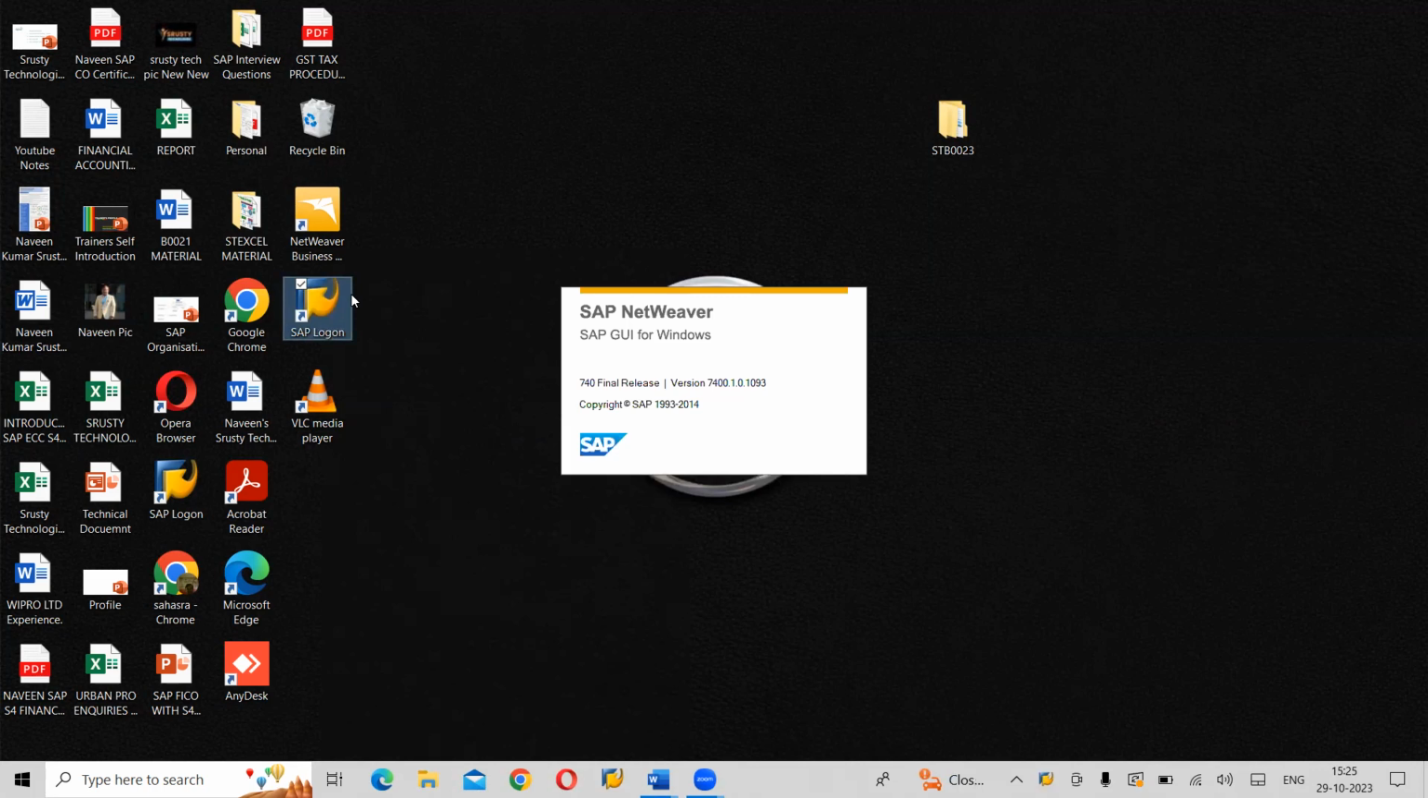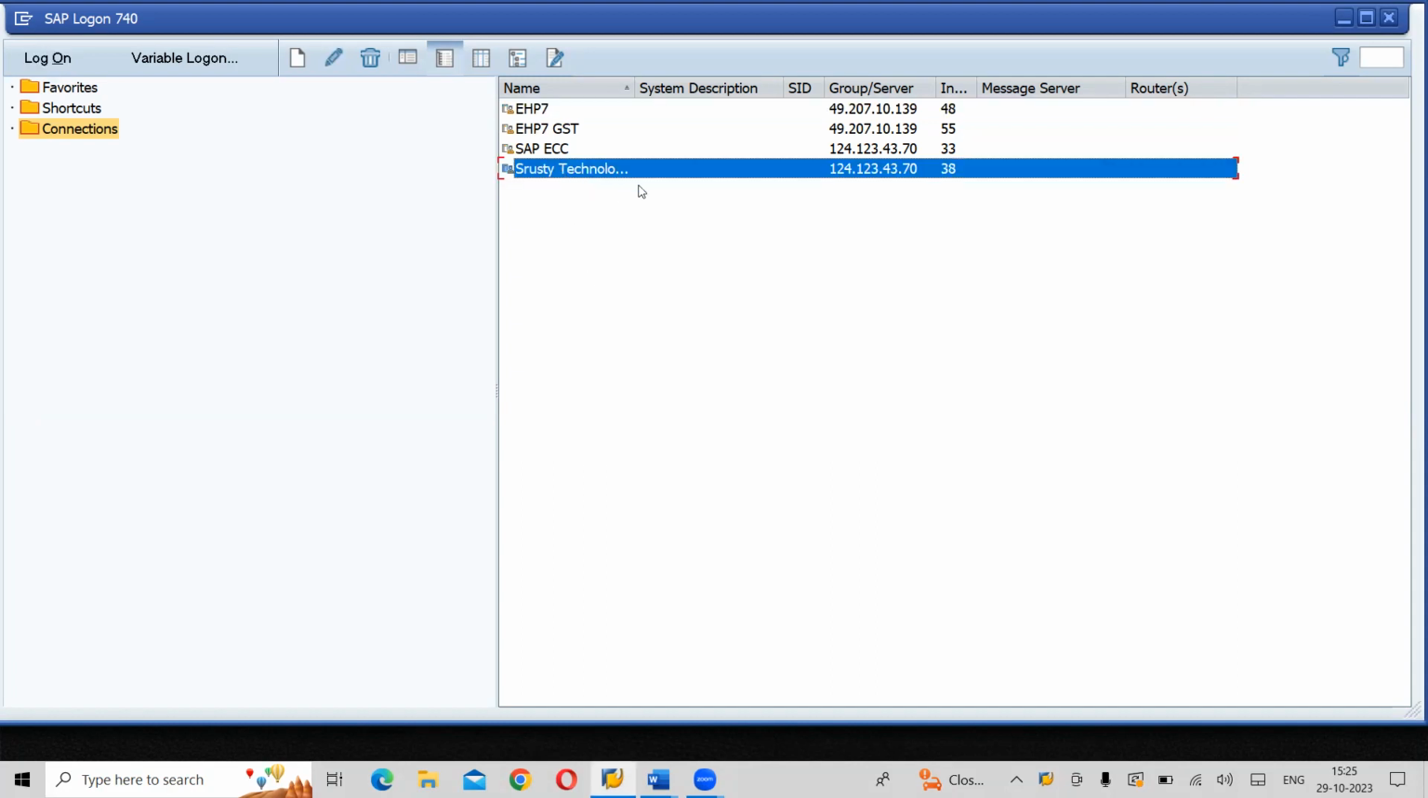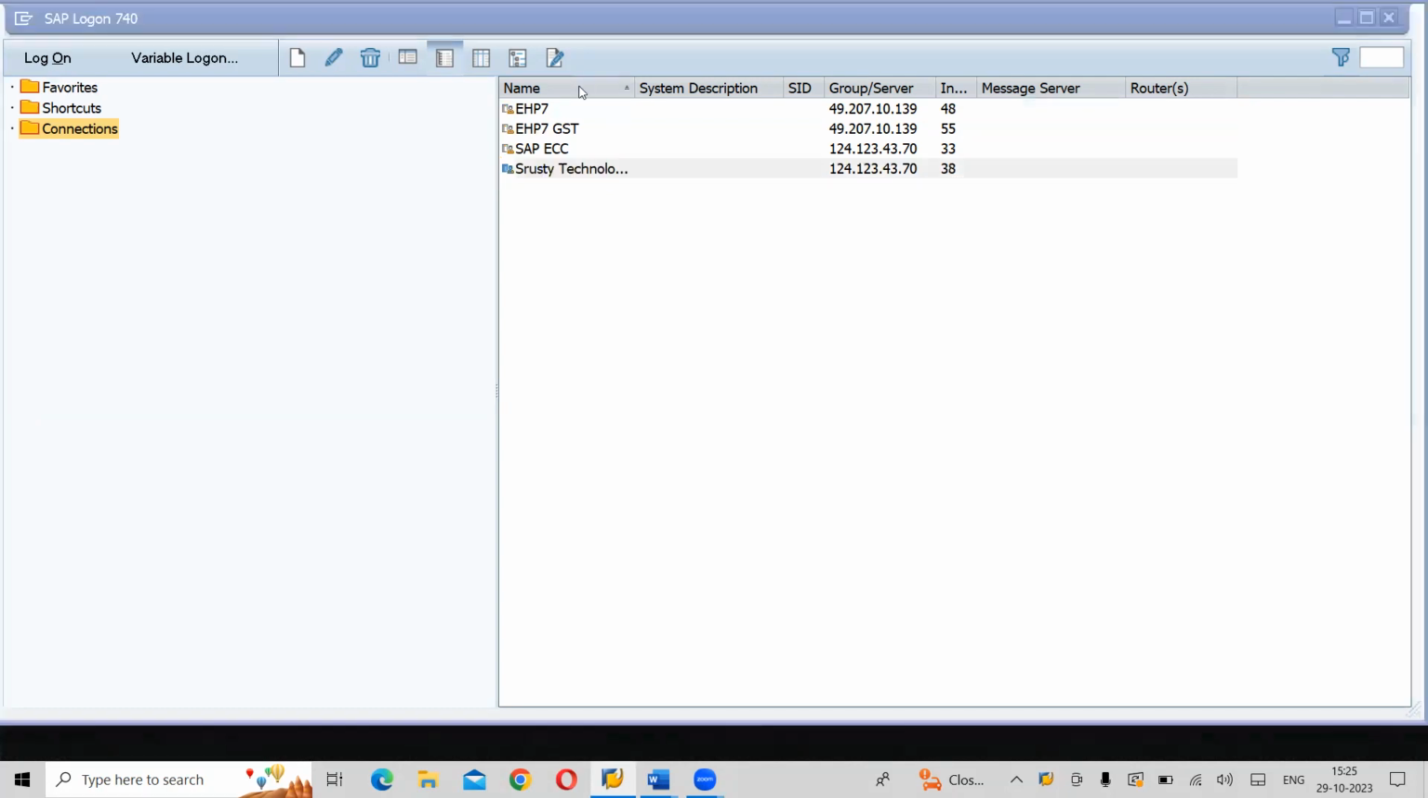Once you double click on the SAP application, I have different servers. One is EHP7, one is EHP7 GST, one is SAP ECC. Out of these, you will get this particular one, EHP7 GST1. And this is my S4 HANA server. I am going to compare each and every module of S4 HANA with ECC. That I'll take care of, Bhavani. The installation part, application and all. Clear?